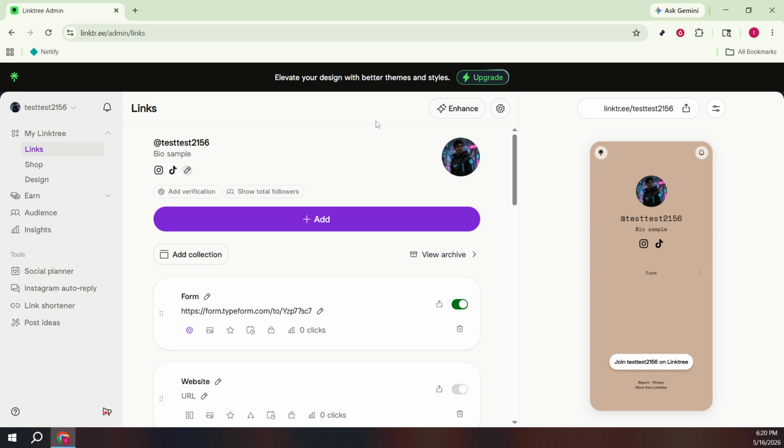On the left-hand side of the dashboard, you'll see the navigation menu. Click the option labeled Links. This takes you to the list of all your active and inactive links. If you already started on this page, that's perfect. You're in the right spot. Give the page a moment to load, especially if you manage quite a few links.